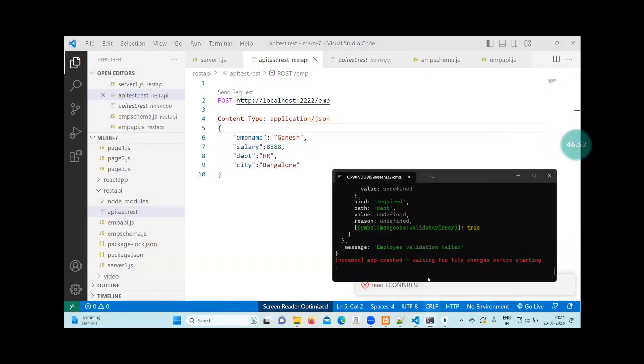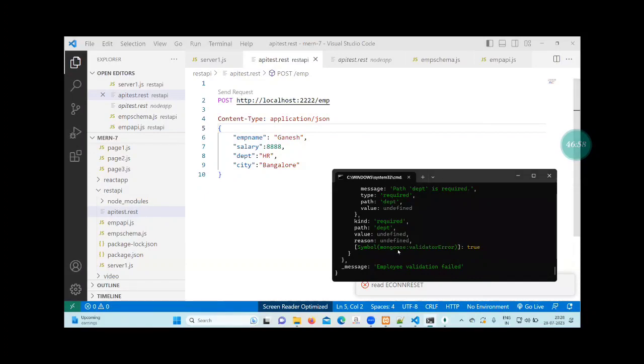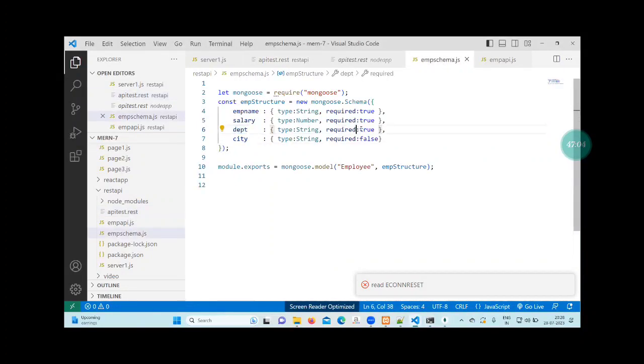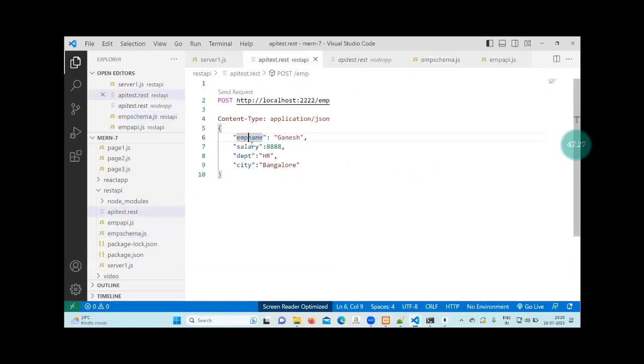Same error. Department, it says validation failed. Okay, so what have we written in the schema? Department true. Should we put it or not at the start? There's something wrong here. EMP name, salary, department, city. Okay. DEPT, city, DEPT: type is a string, required true we have written. Then here we are passing the value for DEPT, no? What is wrong in that?